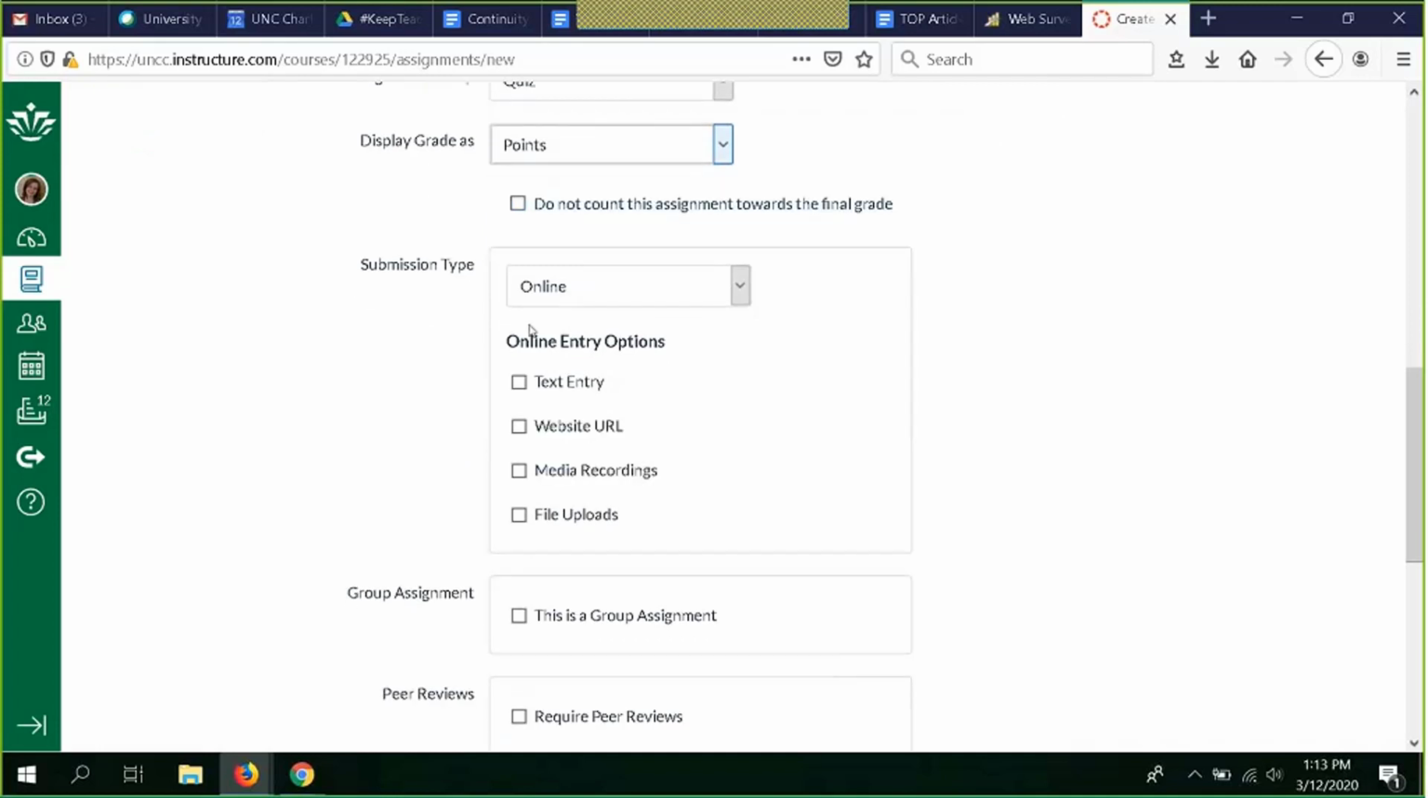The benefit of Canvas assignments is my students can submit their work to me online, so I don't have to keep track of them emailing me all of their papers. My email is crowded enough, I'm sure everybody says these days.